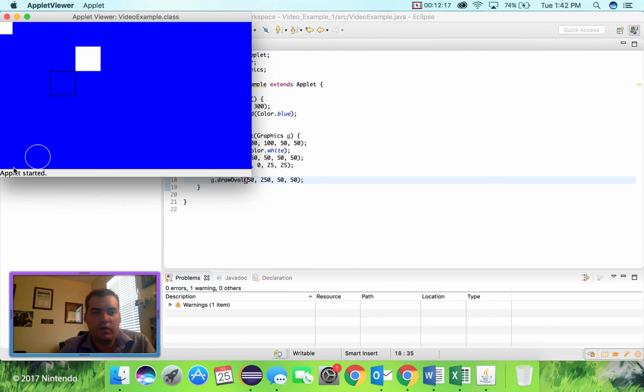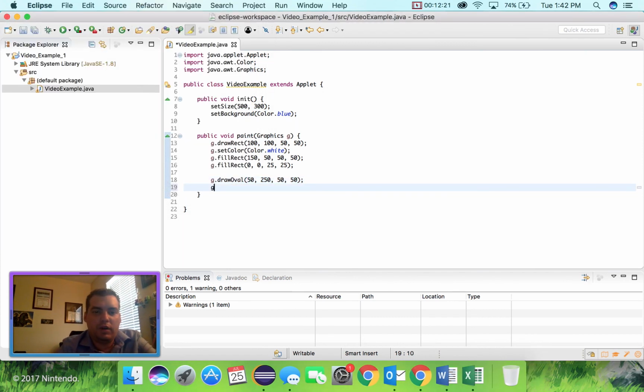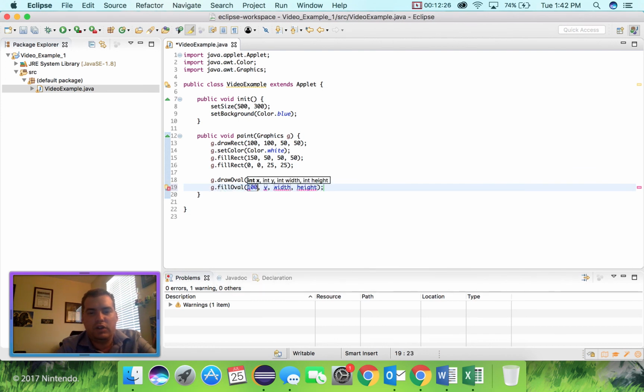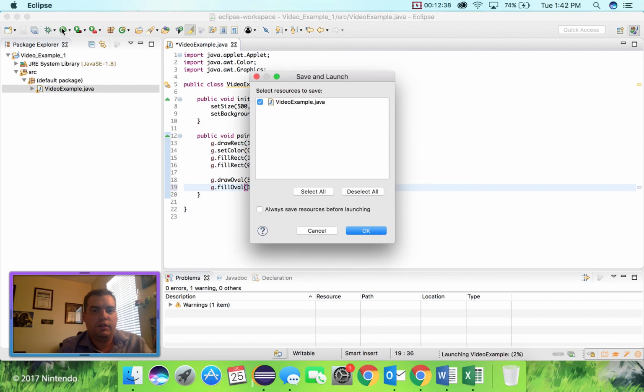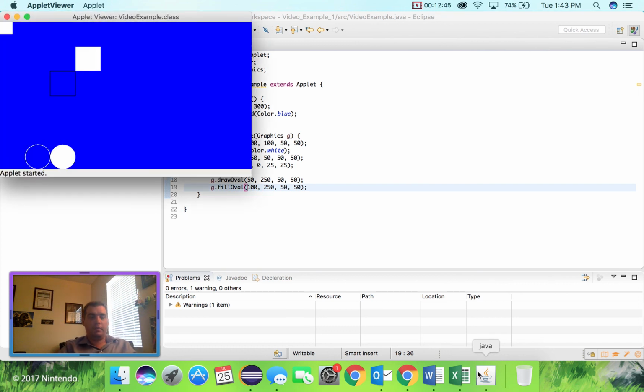Here, perfect. This one also has a fill rectangle as well, or fill oval as well. So fillOval, and you can just make it again like that. And this will be right next to the other one. So now it should be there. Perfect. So you should have everything to do your assignment now.